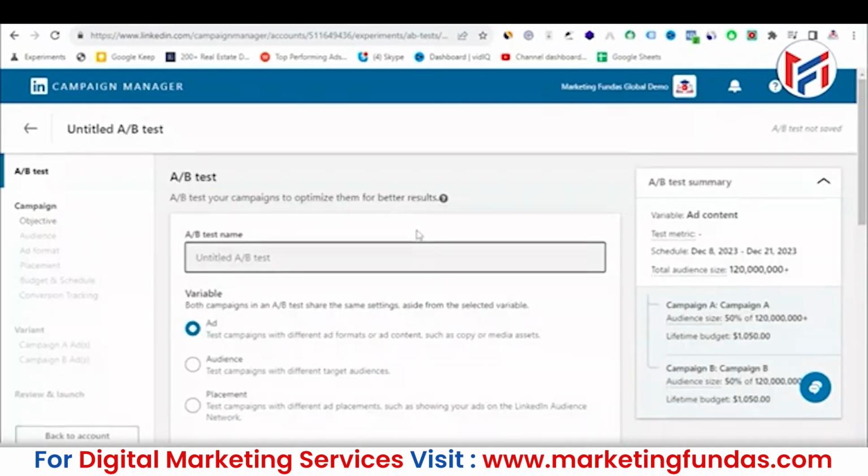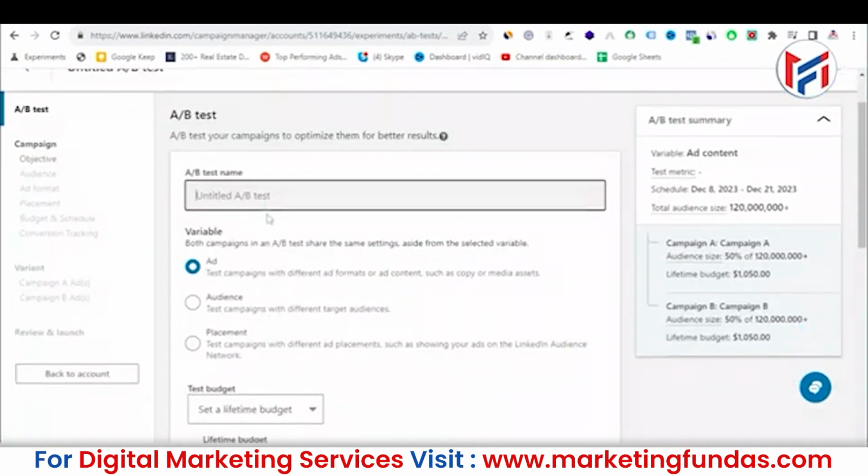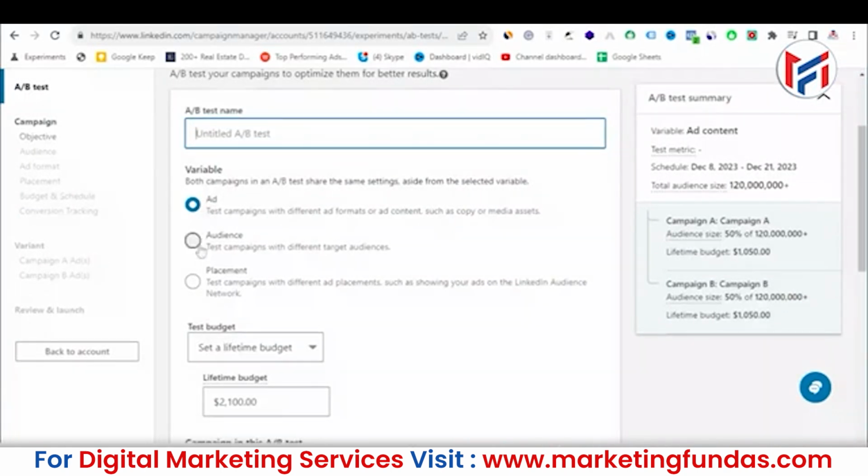and when I click on A/B test, first you need to name this A/B test, right? Then you need to select the variable that you want to test. You want to test ad, you want to test audience, or you want to test placement. So basically, if you select ad, then the audience and placement will be the same, but the ad will be the variable. Basically, you need to create multiple ads so that LinkedIn can test which is the best performing ad for your brand, for your campaign type.